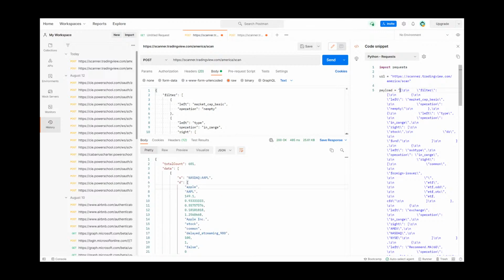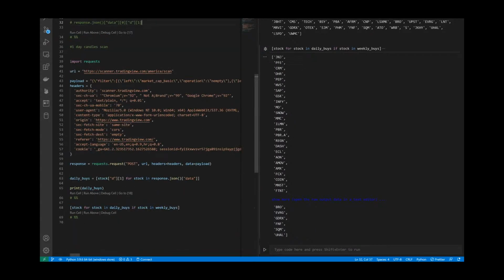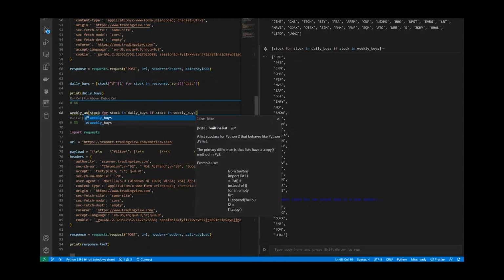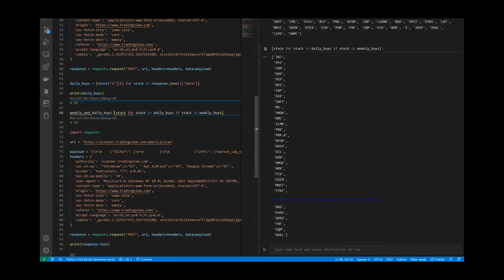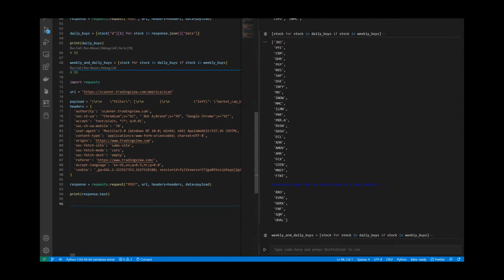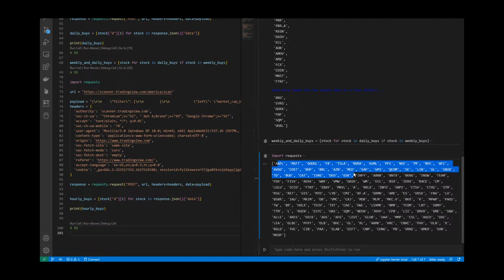So let's go ahead and add that as well. Let's go down here and paste the 1 hour and do it again. So this is weekly and daily buys, and these are the hourly buys. So let's get a list of hourly buys. There you go, Apple, Microsoft, Google.